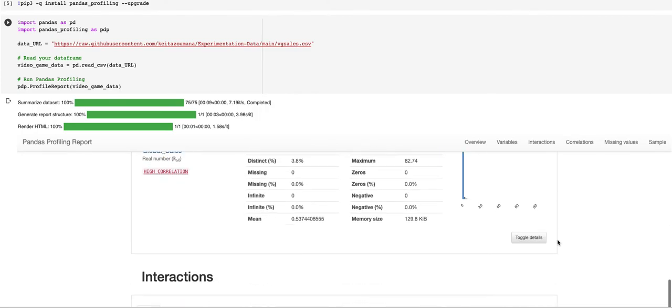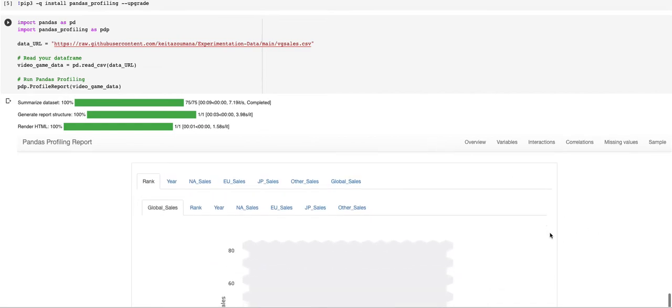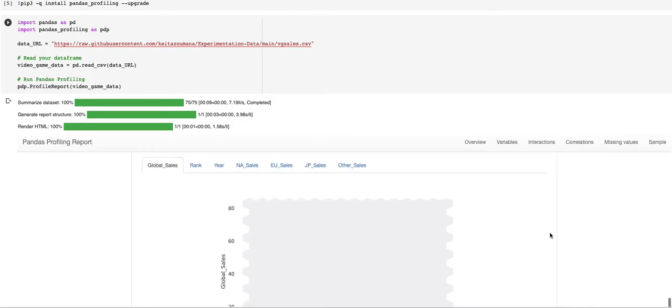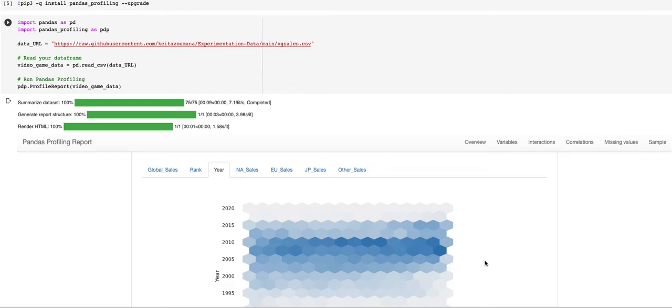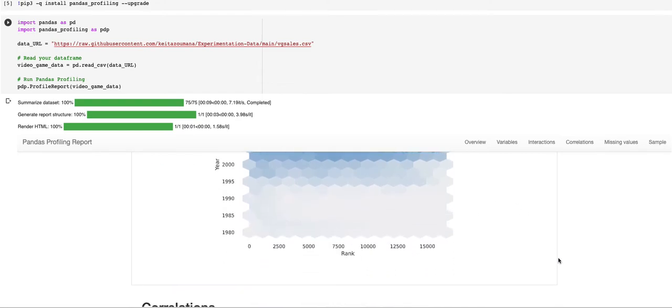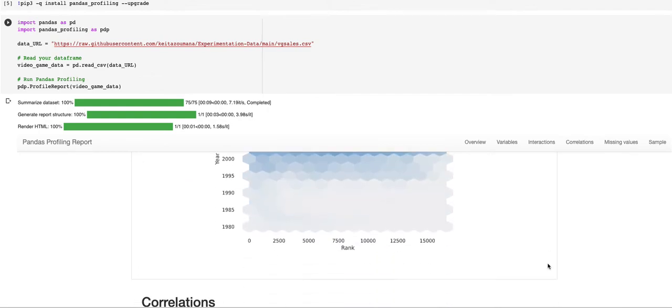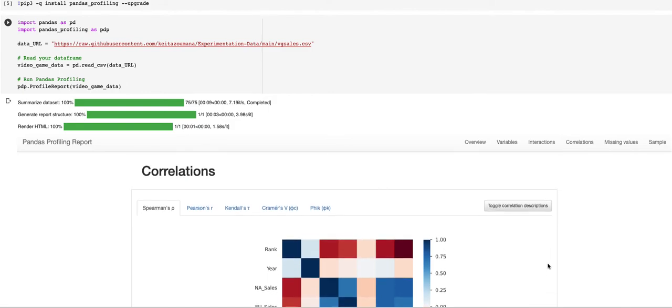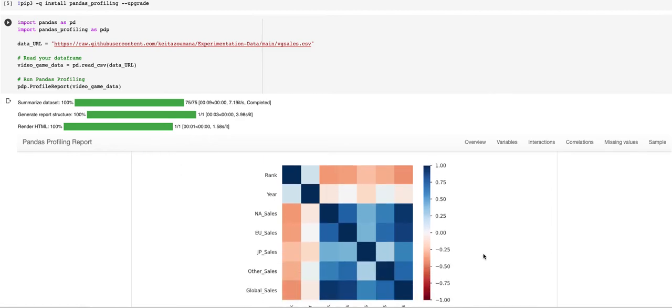Then after that, we have the next part, which is an interactive report. These interactive reports can also provide information about each attribute. Let's say I take the year attribute. For year, we have these heat map plots, which we can have for each pair of attributes taken 2 by 2. And then we also have the correlations. We have the Spearman correlation, the Pearson correlation, and so on and so forth. For each attribute, we have all this information.